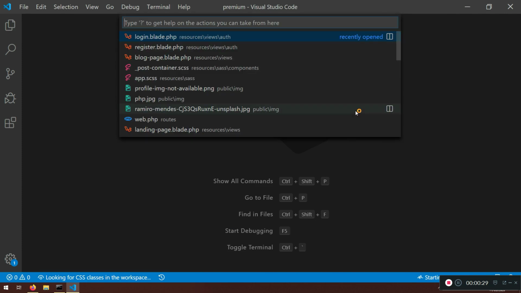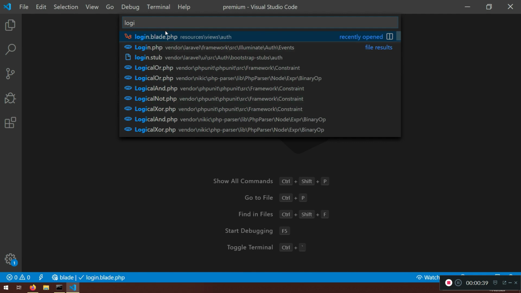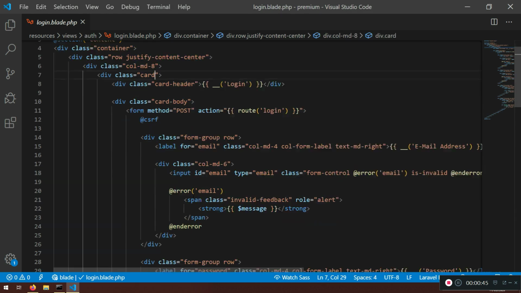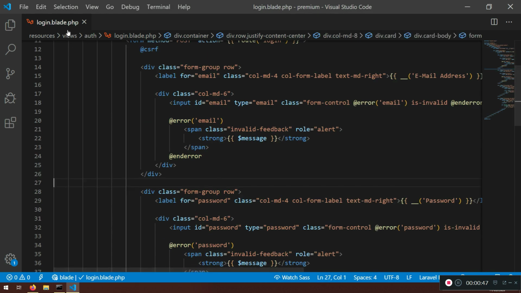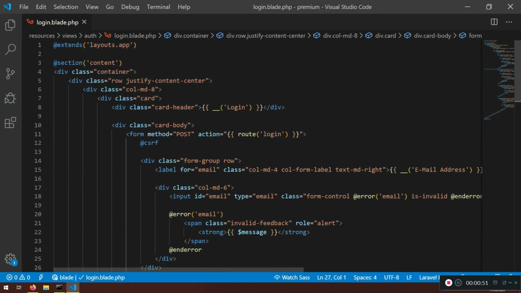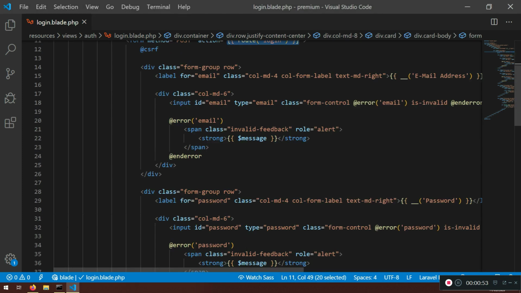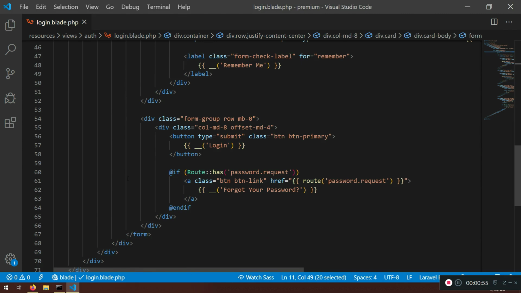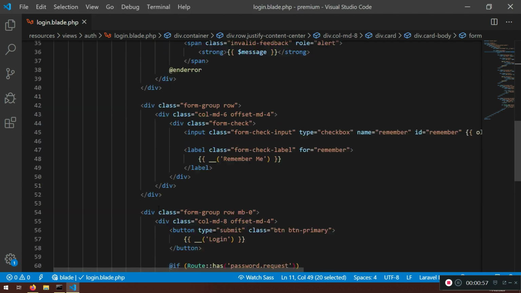So if you press Control P or whatever, you find a shortcut to jump through the files. I need to search for the login, and that is in the resources, view, auth folder, and inside there is a login blade. So this is the login blade that we are seeing here. I'm just going to Control save, and actually this is what we're seeing here. This login comes from that. And yeah, all this, you don't have to worry about it right now.